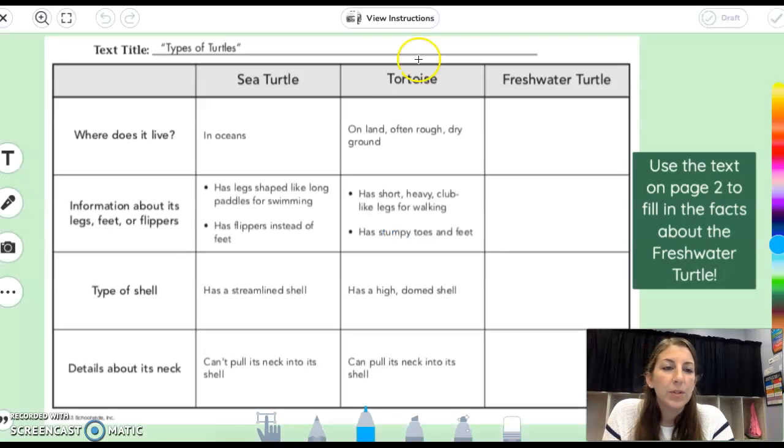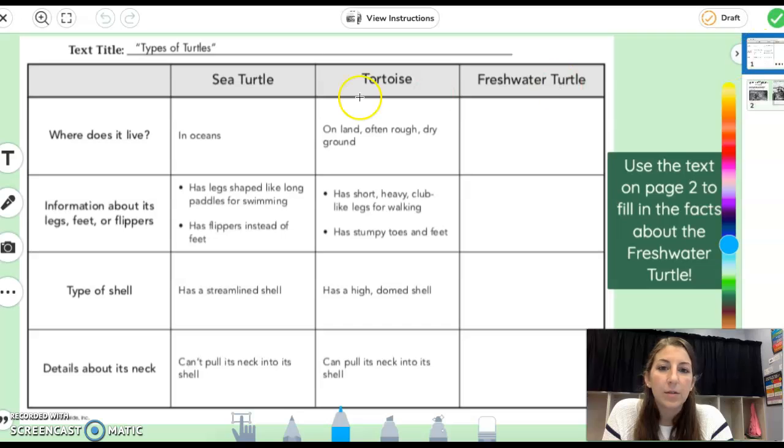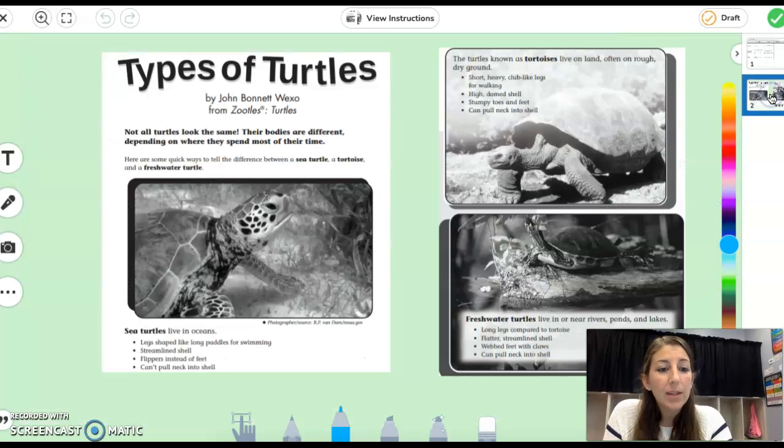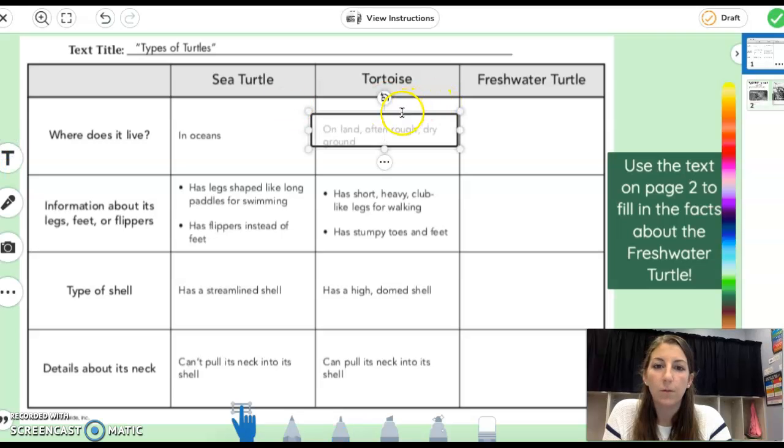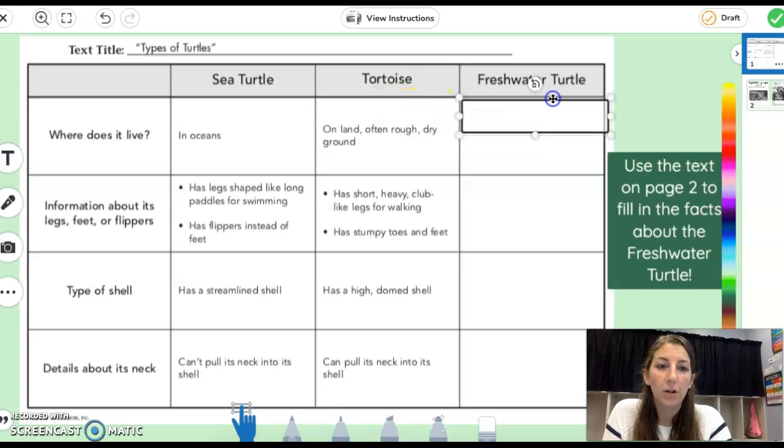And when you do, you'll see that you have 2 slides. So the first slide is the matrix that we had just gone through together. And the second slide is the entire article. So you'll go ahead and read Freshwater Turtles, and then you'll click on your text tool to fill in freshwater turtles.